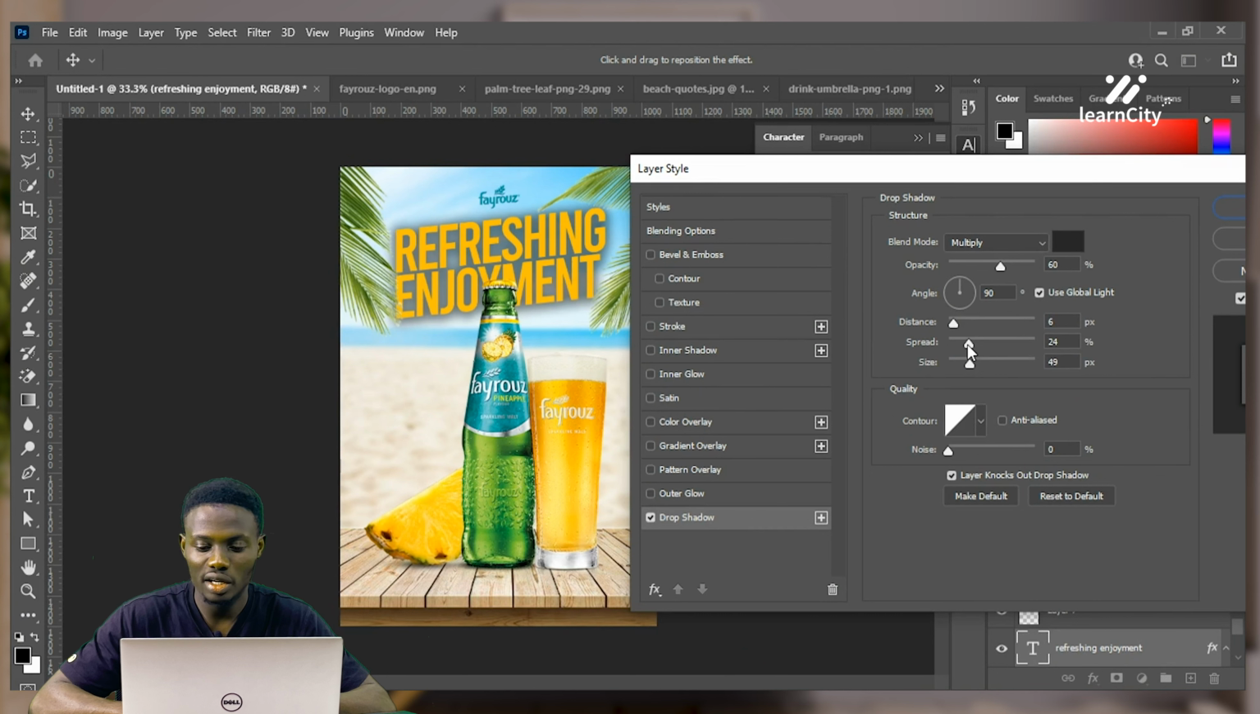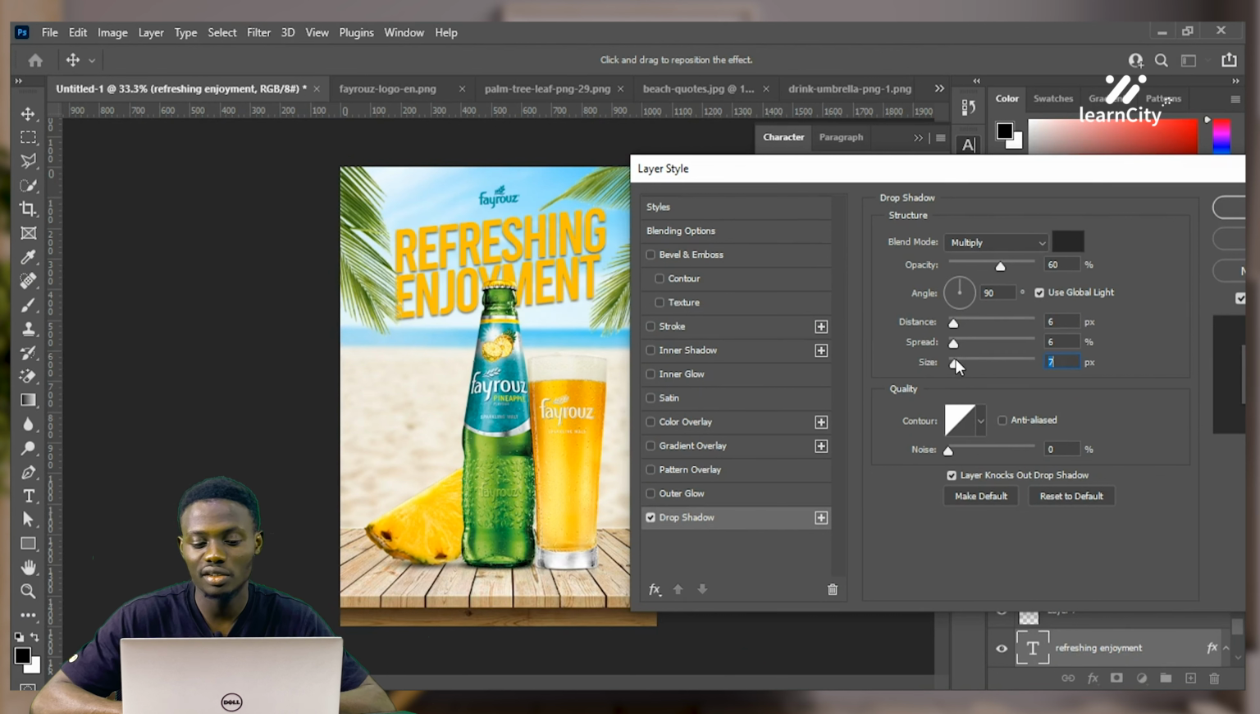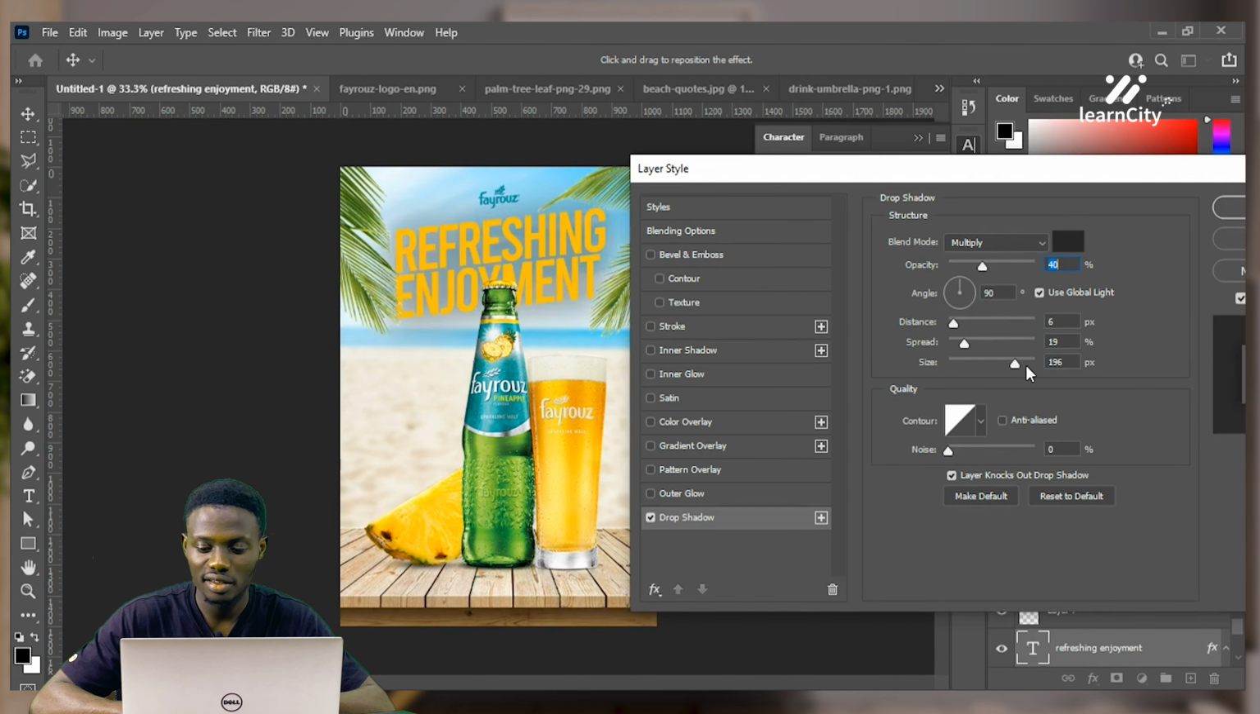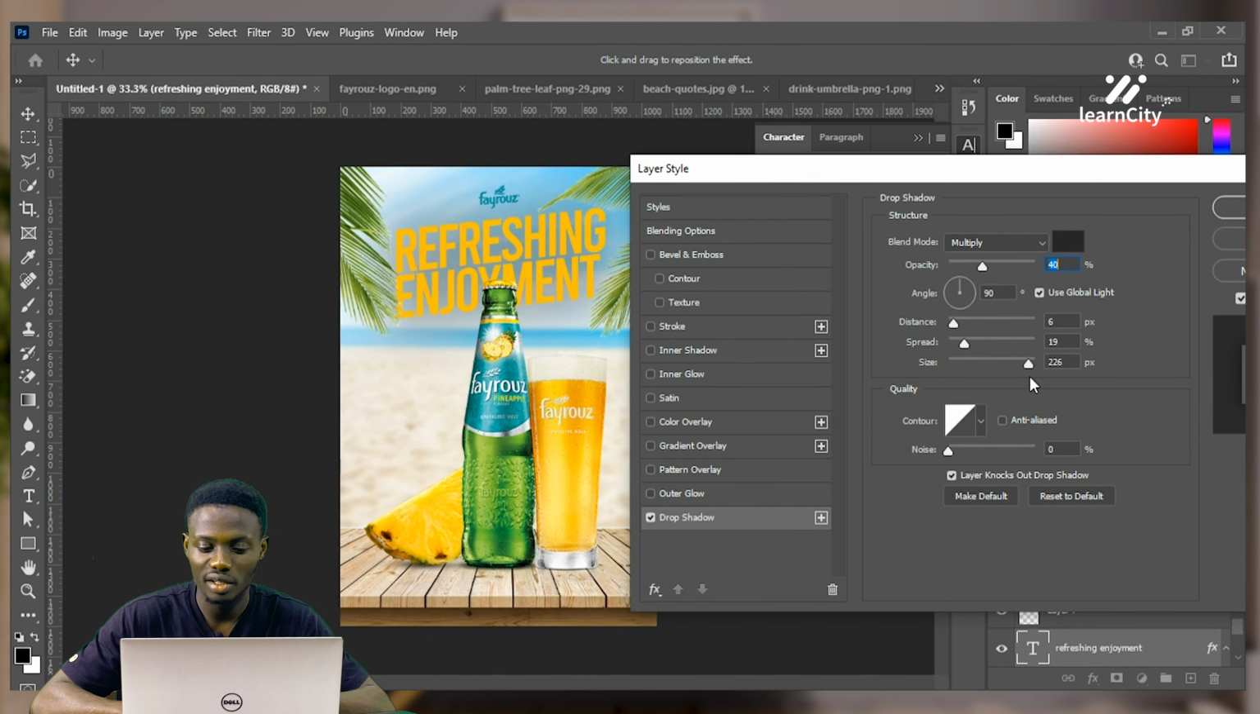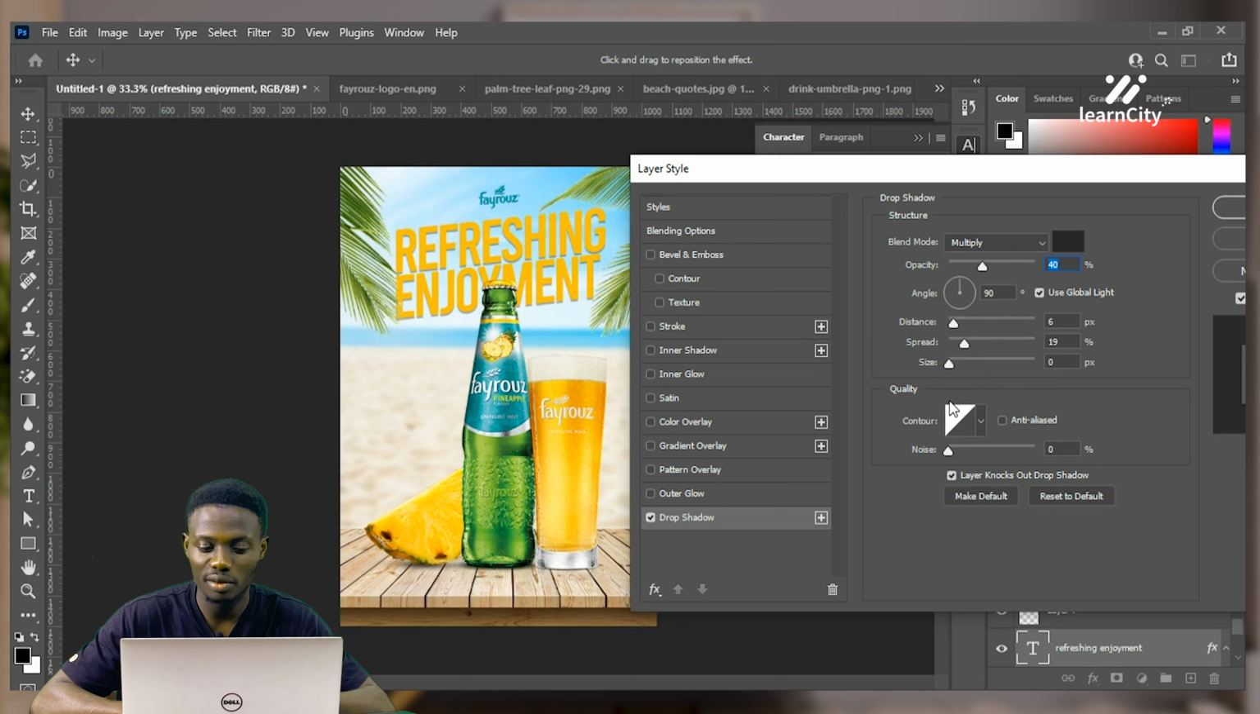Now, I would advise that you just play with all of these to see what works best for you. But for this, just watch as I play with them. So I'll start with opacity. Opacity means the brightness. So I'll make it about 40%. The size, look at what the size does. Can you see? There's a difference. This is very sharp. This is a bit blurred, so I'll keep it here, about 10.